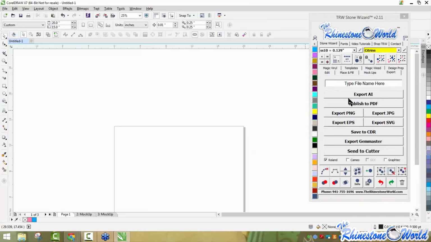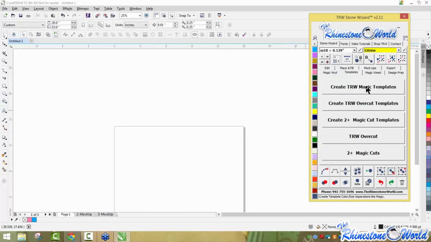Alright, next thing is our templates tab, which I showed you a little bit earlier. It's basically going to separate the colors for you. So let me go ahead and bring in this design, the baseball mom here.